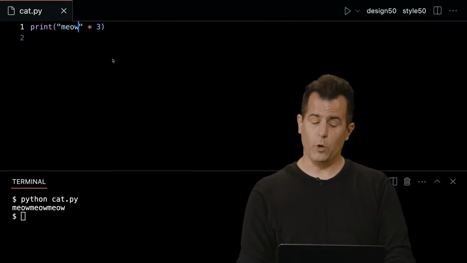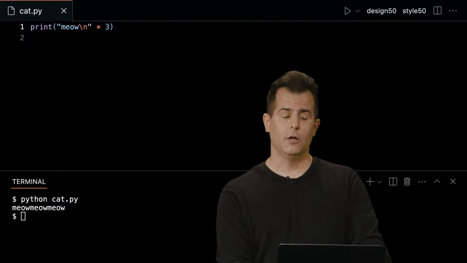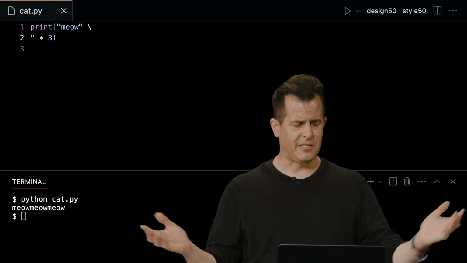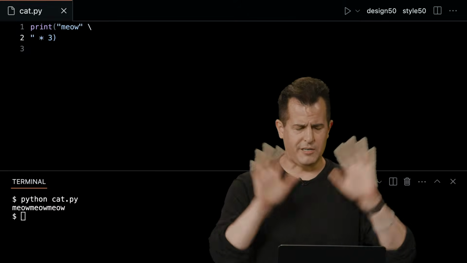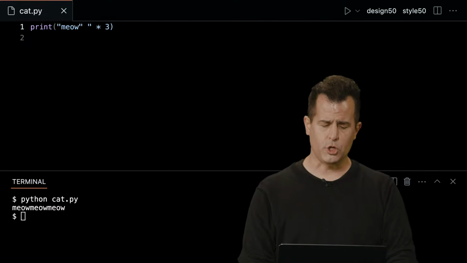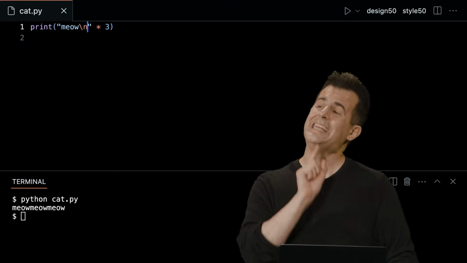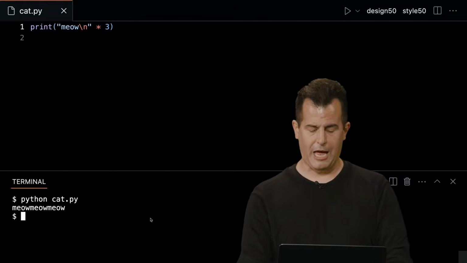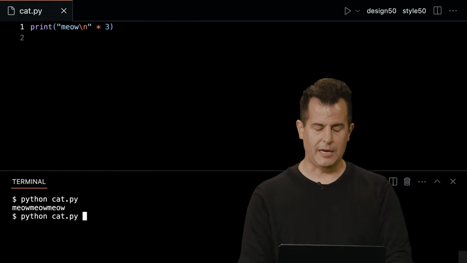How might I fix this? Well, recall that you can represent a new line with \n. It would not be correct to just go up there and hit enter, because the code kind of looks weird now. Something went wrong. It's conventional to just do \n inside of the double quotes. Then I can multiply that by 3, and let's see what happens. Python of cat.py again.